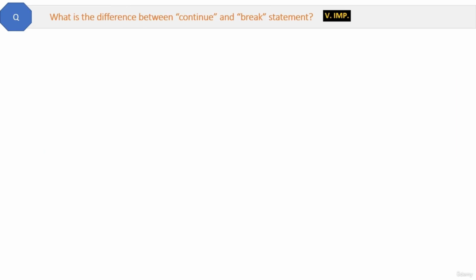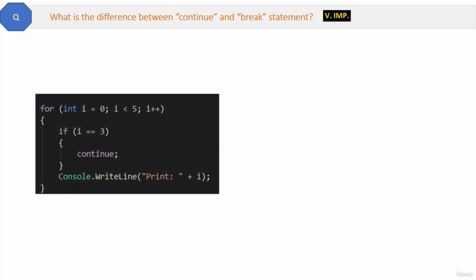What is the difference between the continue and break statement? First, the continue keyword. When the loop starts from 0, it will start printing the values. But when the i variable is equal to 3, it will go inside this if condition. It will see the continue keyword. Now the role of the continue keyword is to stop the execution here and transfer the execution to the start of the loop again. And see, this will be the output.